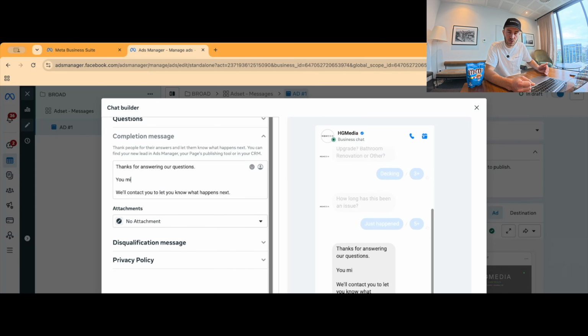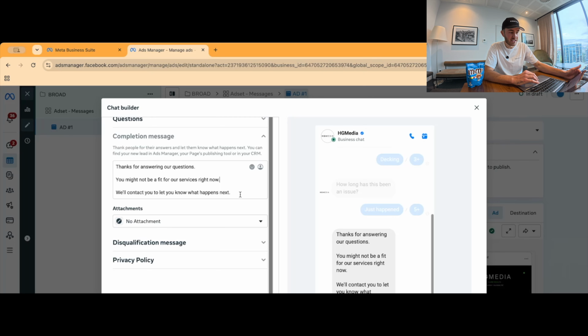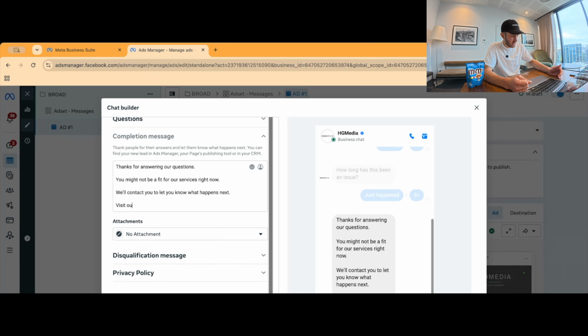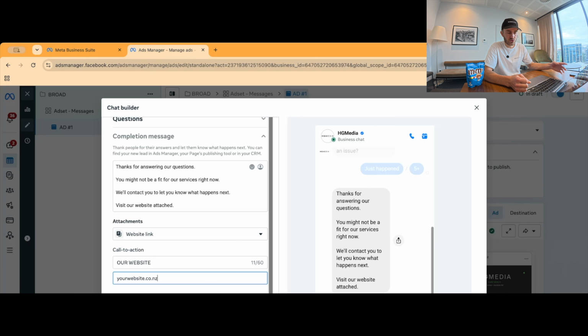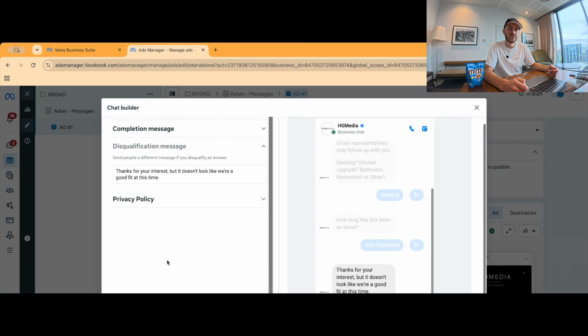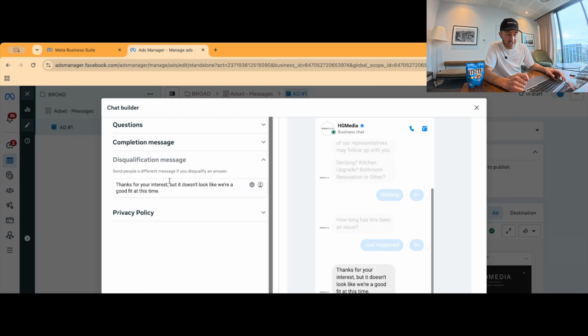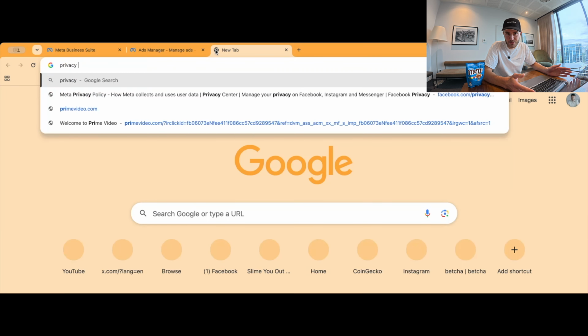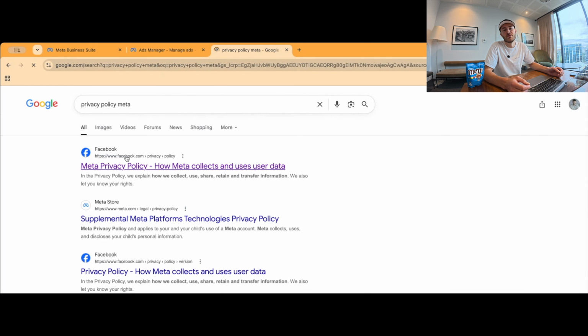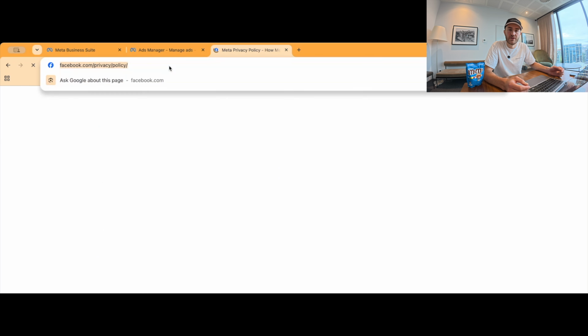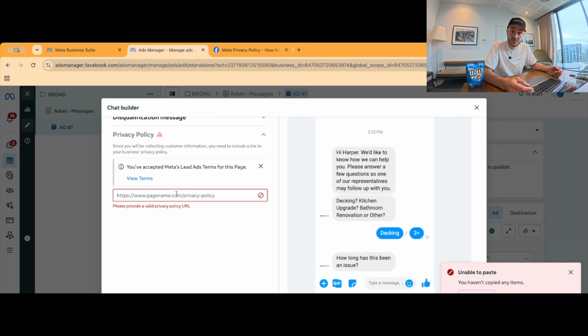So you're going to want to fill out all the questions that you want to know from your prospect. You're going to want a completion message, and you're going to want to attach your website down below. And then you're also going to want a disqualification message. You can attach what you want to this. Privacy policy. This is where you add your company's privacy policy. And if you don't have one, I always say the cheeky trick is you can just take Meta's privacy policy and put it in your privacy policy, because they just want to make sure you're not going to launder their information and sell it to the darknet.